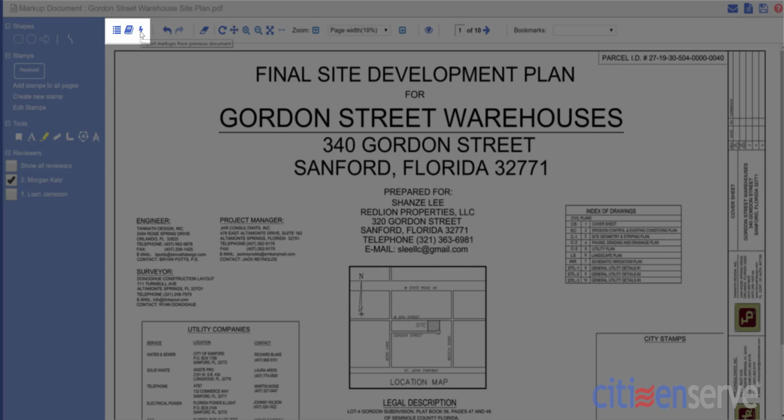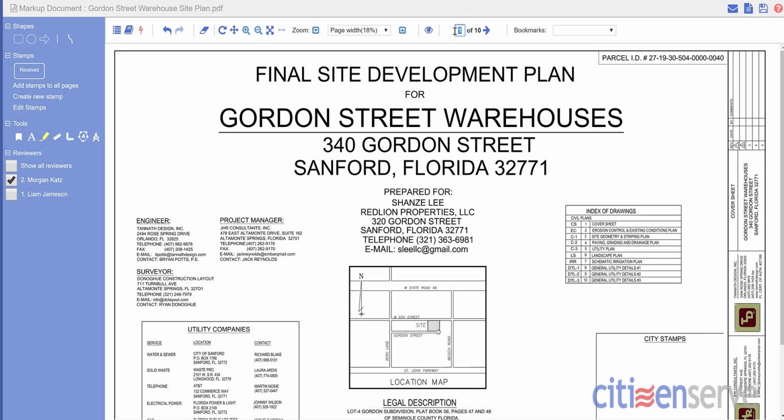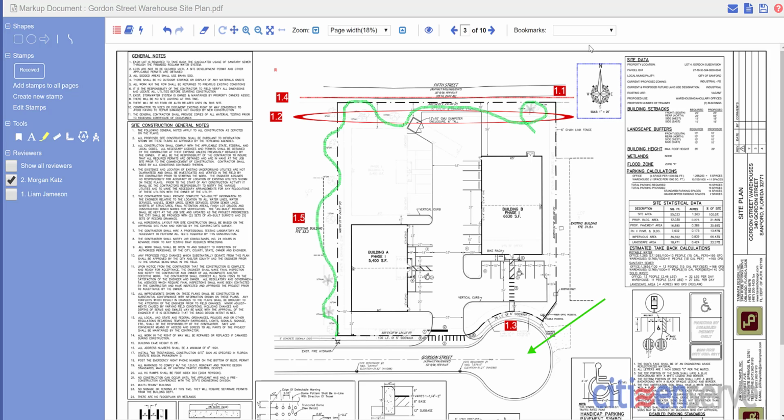We can use the lightning bolt activity to import our markup from the previous version. The drop-down displays all related site plans. We'll select the version we want and we'll jump to page 3 to see our markups. Now we can review or modify our prior comments.